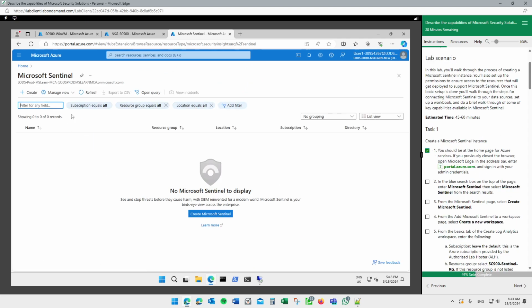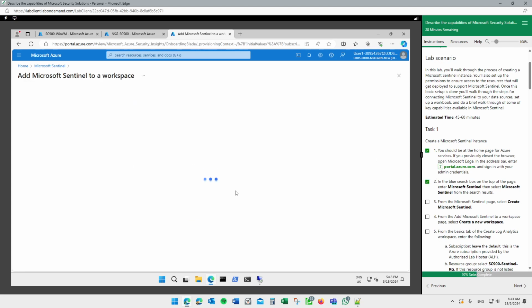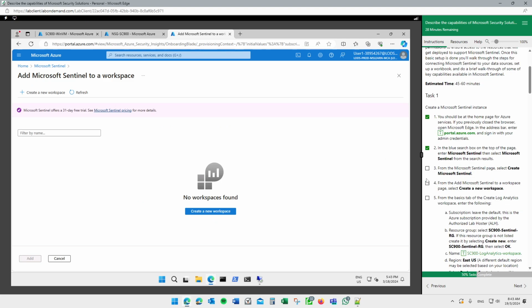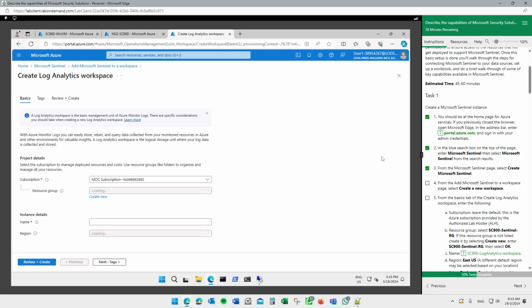Then you will see what resources have been registered with Microsoft Sentinel. But at this point, you don't have anything, so it's normal to see it's empty. So what I need to do here is we create a Sentinel workspace. Then create a new workspace.